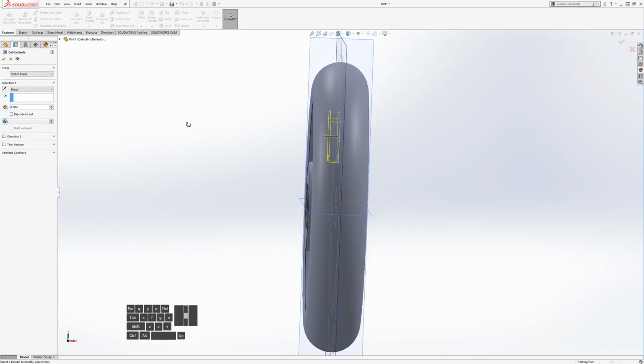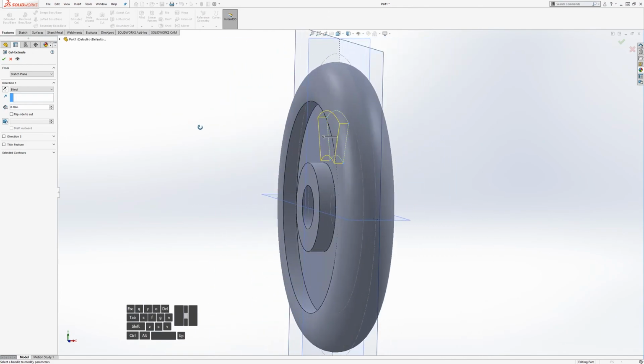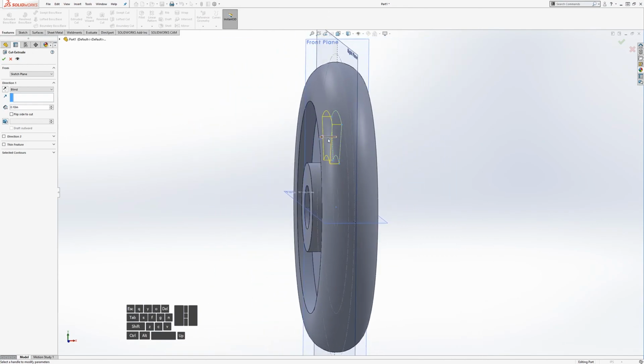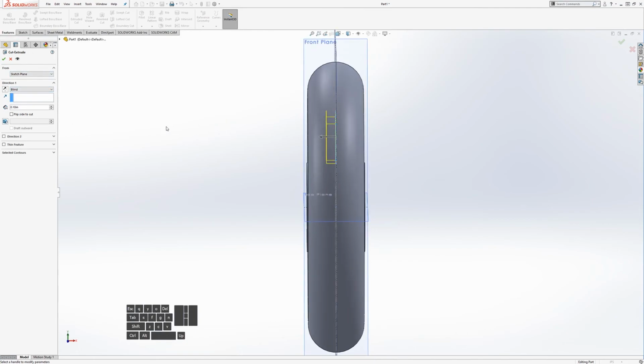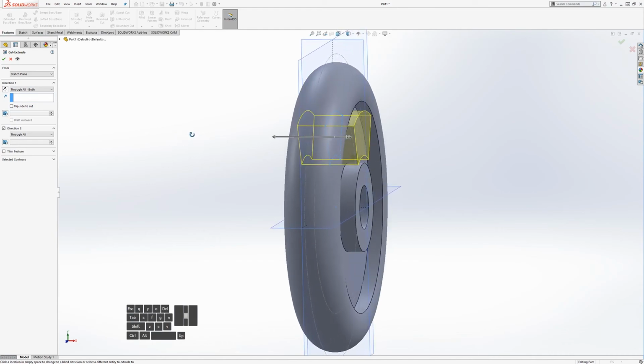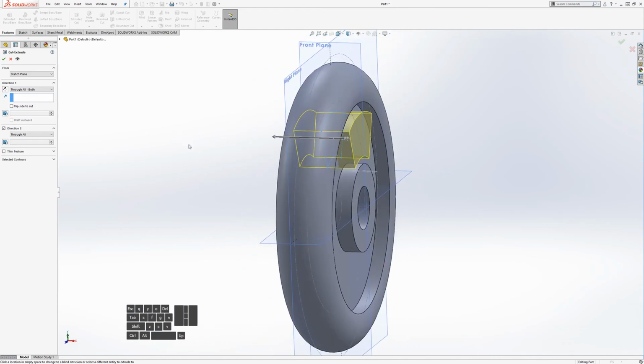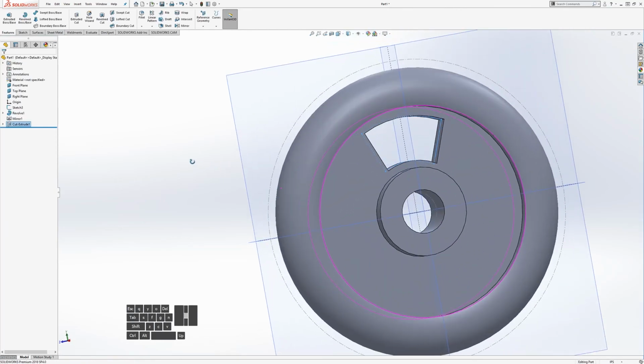And you can see the standard direction it's choosing is to go this way and be blind. We're actually only halfway through the wheel, so even if I extend this, it's only going to cut halfway through the wheel, so I'm going to choose, actually just go through both. So that will make sure to get through everything. So that's a cut.